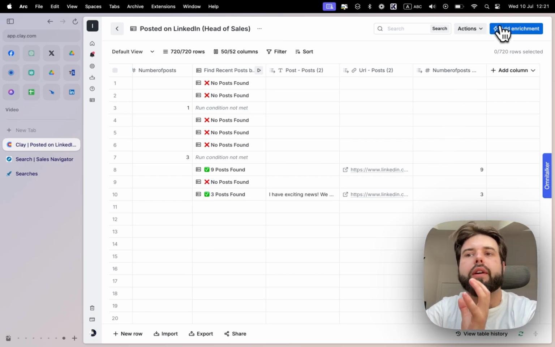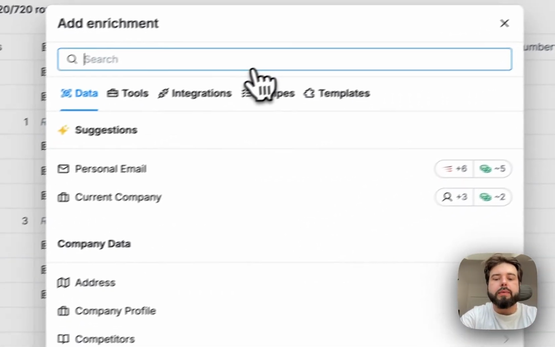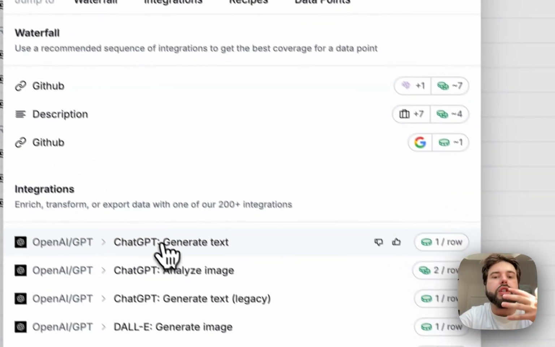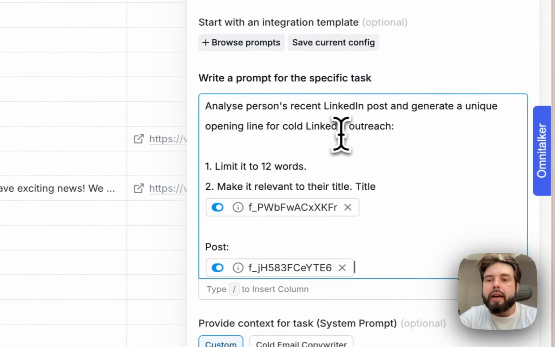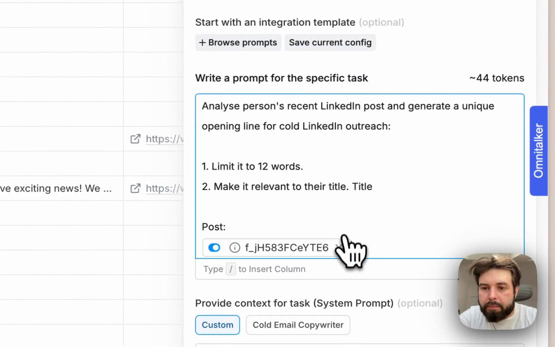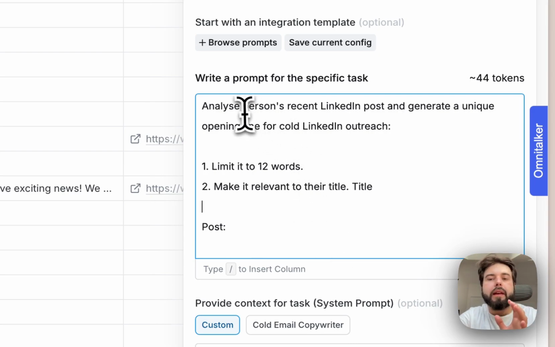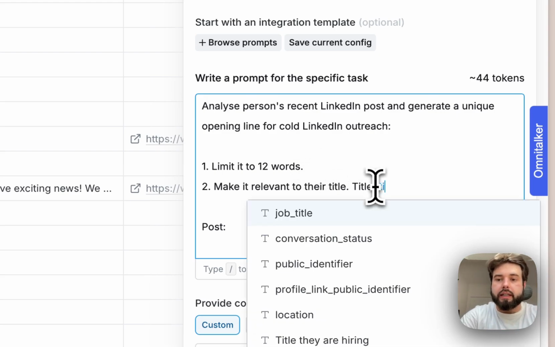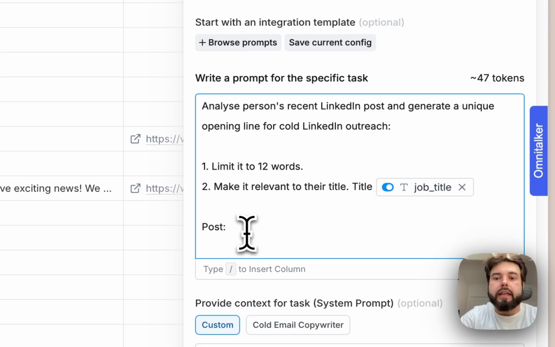So now what we're going to do is click add enrichment, choose GPT over here, generate text, and here we're going to write this: make the icebreaker based on that. So what we ask GPT is to analyze the person's recent LinkedIn post and generate a unique opening line for cold LinkedIn outreach. Limited to 12 words, make it relevant to their title. Here is their title. Post, here is the link to the post.